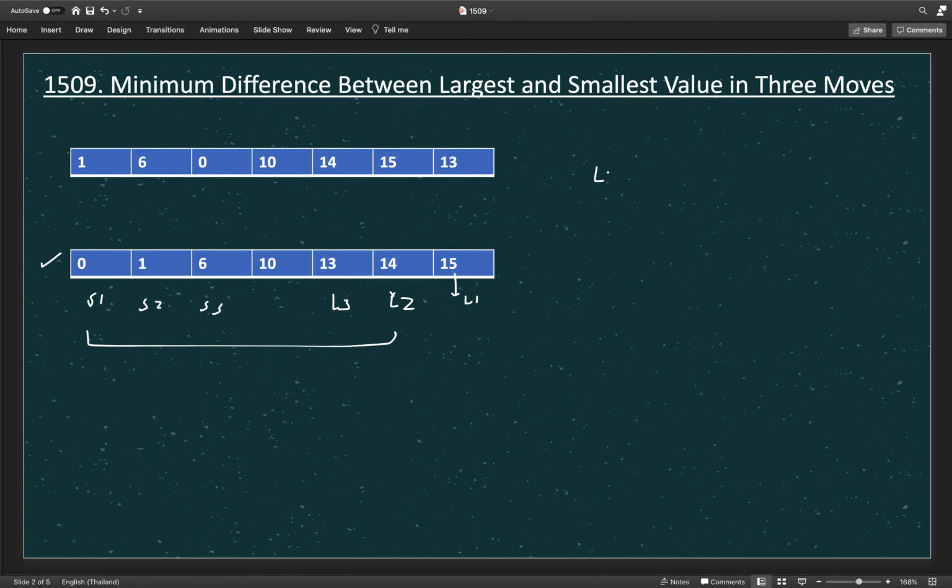So L2 minus S1, or we can change S1 to something else, so the smallest will become S2. In that case, L1 minus S2 is another option if we are allowed one move. In this case, it will be 14 minus 0, or 15 minus 1. So it is the same in both, and the minimum is 14.